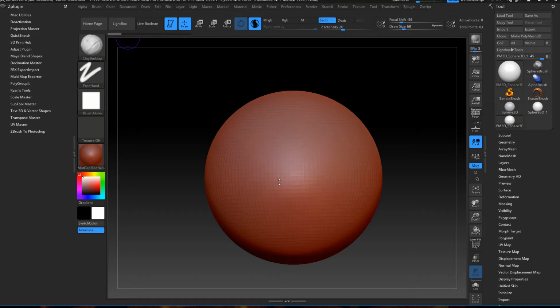Hello, this is MD McCollum, and we're going to take a look at the new Sculptris Pro edition to ZBrush 2018. So let's go ahead and get started.